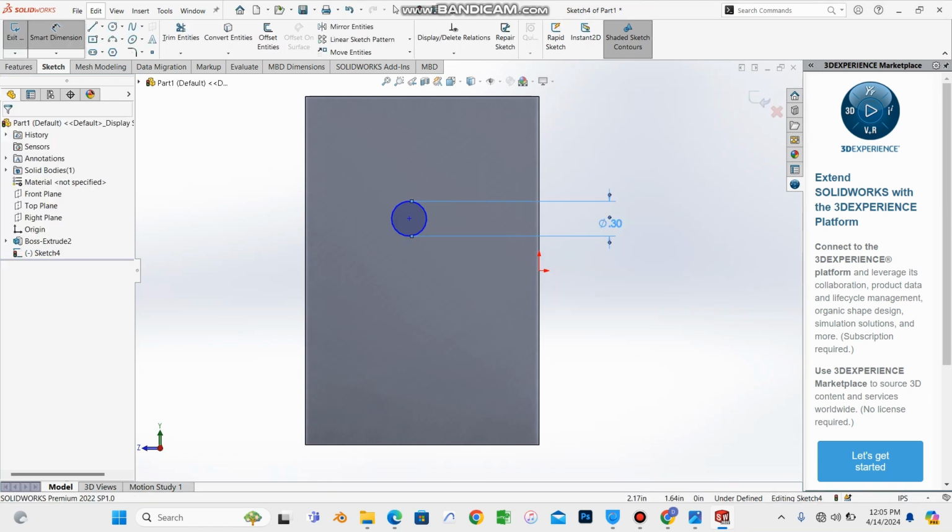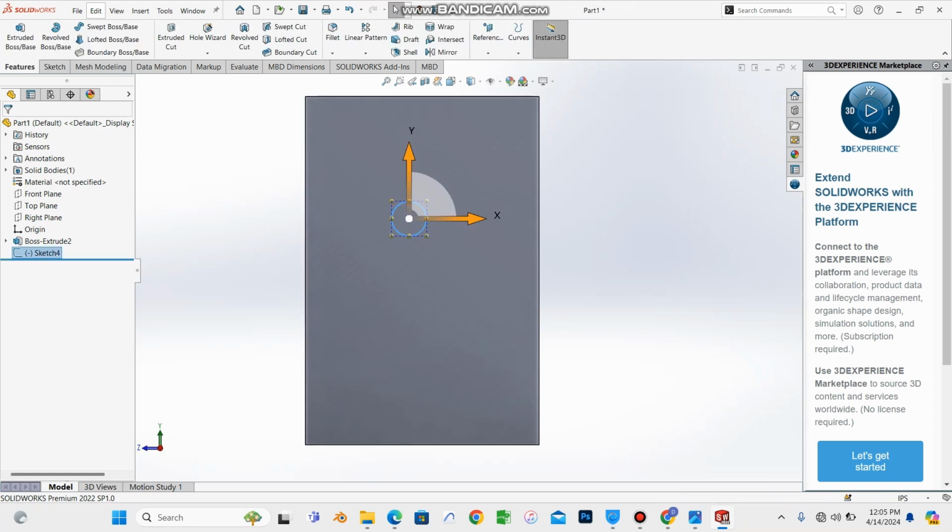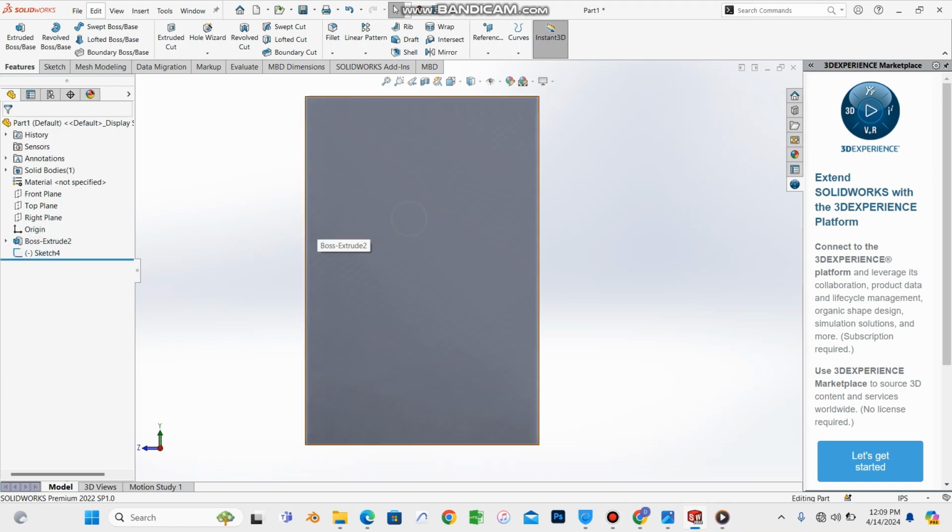Now click on the checkmark on your left and then click on this to apply the sketch. And now the sketch has automatically been selected, right? If it wasn't automatically selected, you can just click on sketch from your feature manager and then it has been selected. Now we want to apply an extruded cut to that.